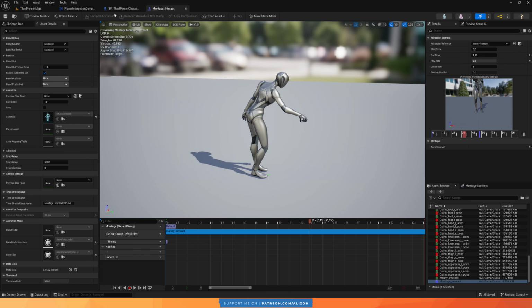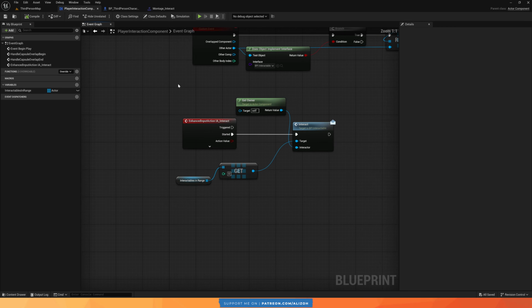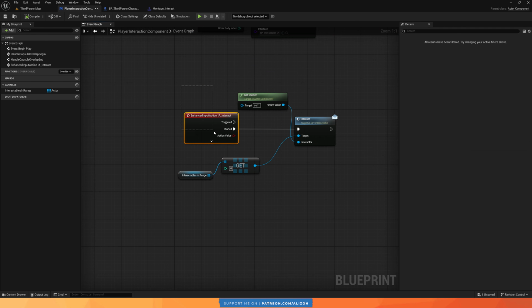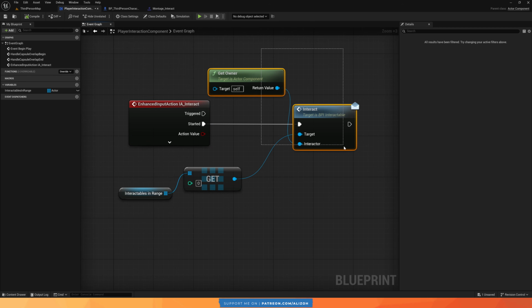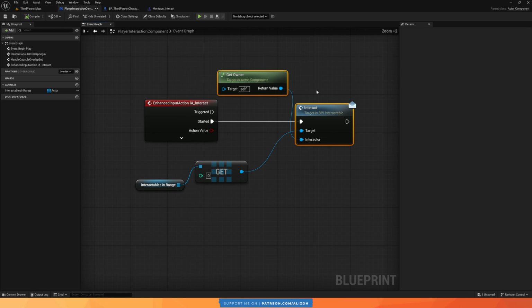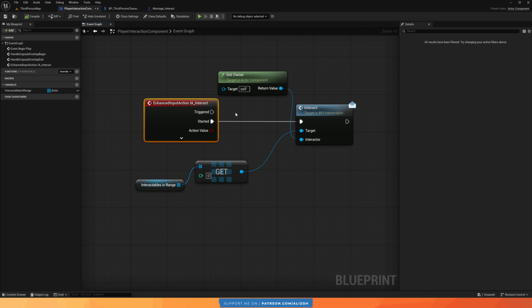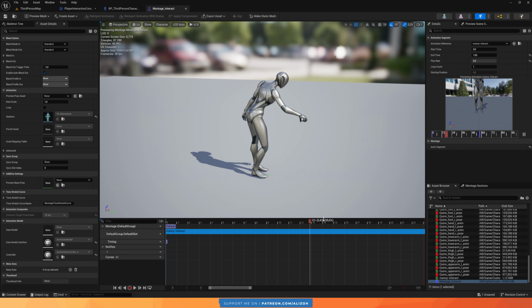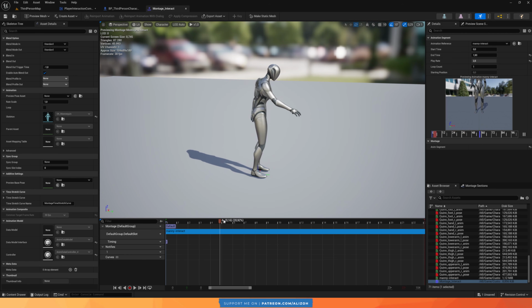So right now, back in our player interaction component, when we press the interact input, we call the interact function right away. And then this interacts and either opens the door, adds the item to the inventory, and so on. Instead, what we want here is for the animation to play, and when the animation reaches a certain point, like here, for example, then the interact function is called.